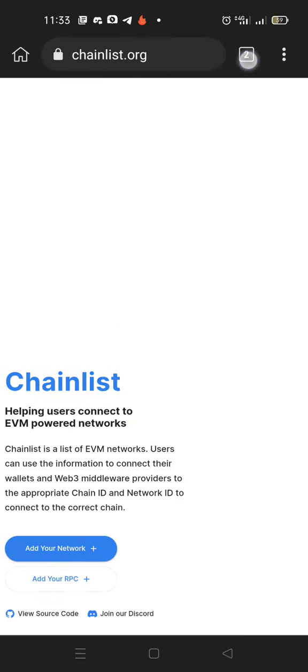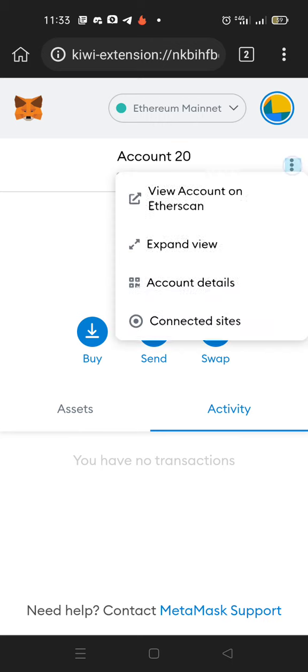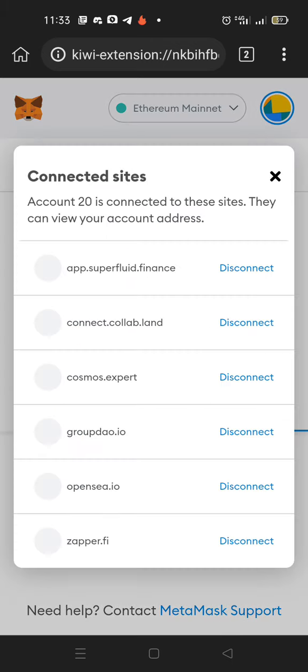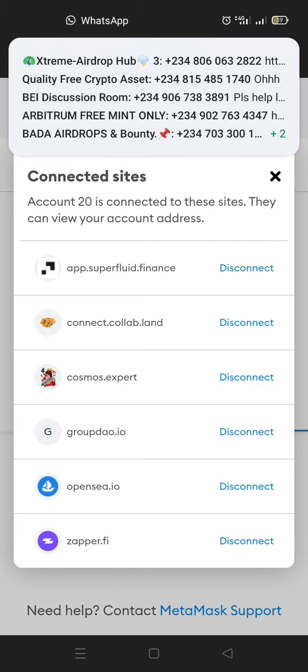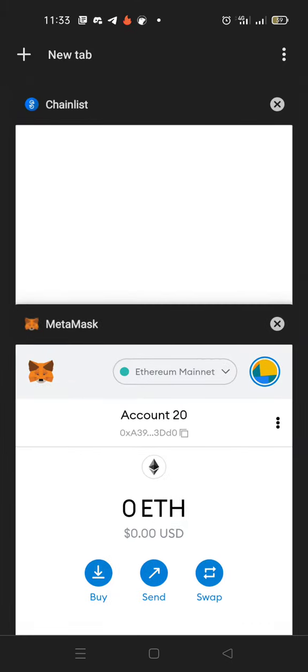Let me show you something. This was because I've connected it before. Whenever you connect a site to MetaMask, if you leave that site, it will still be connected to your wallet. If you want to see sites that are connected to your wallet, you click on this dot, you click on connected sites. You see the list of sites that I've connected my wallet to that I didn't disconnect. To disconnect, you just come here and disconnect. But the fact now is this account wasn't even the one that was connected to chainlist.